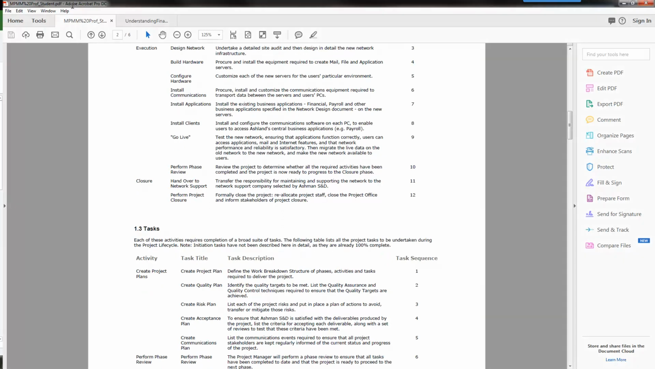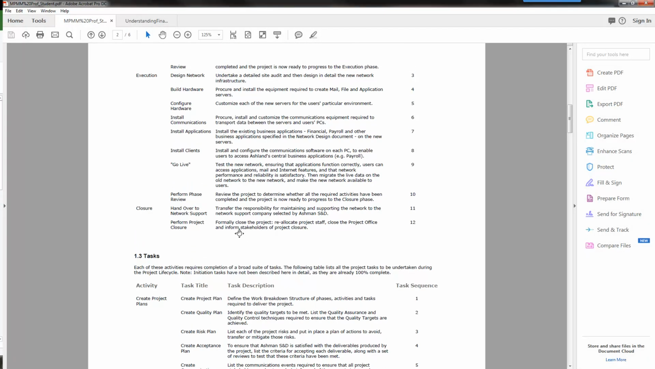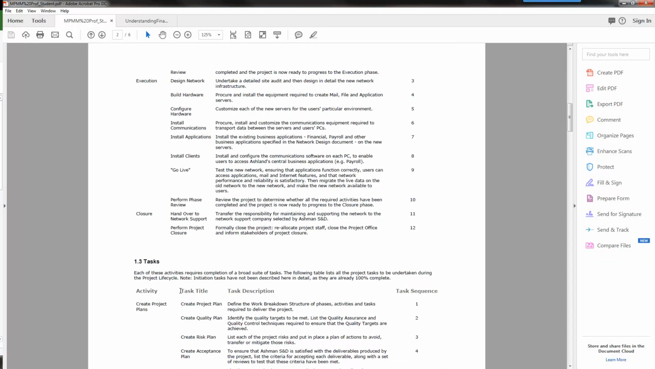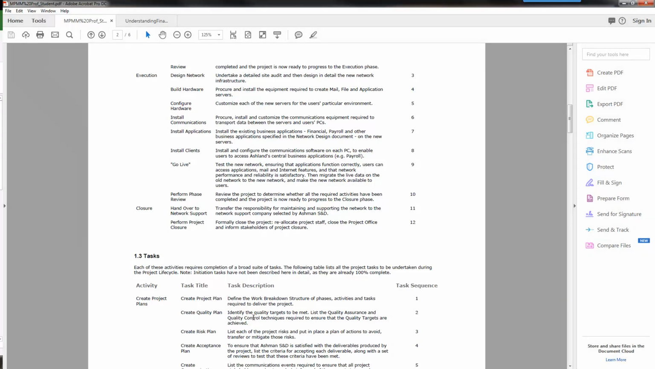activities. So again, if we go to the activities, you can see that we have in the planning phase an activity called Create Project Plans. So that's in section 1.2. If we move down to 1.3, you can see that we have the activity Create Project Plans, and then the task called Create Project Plan, Create Quality Plan, etc.